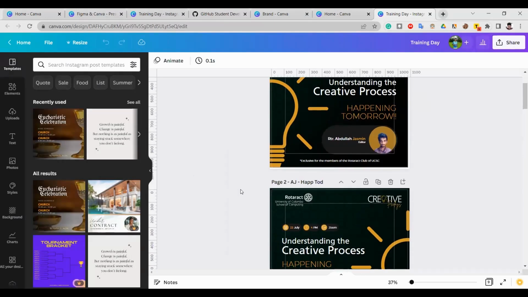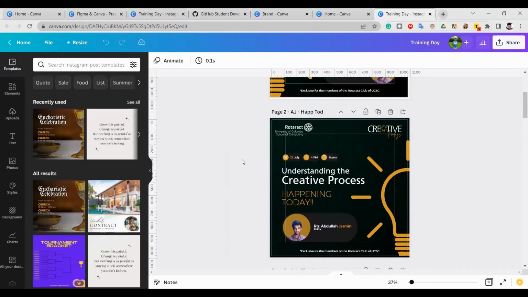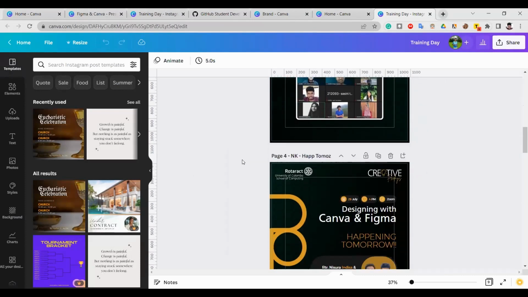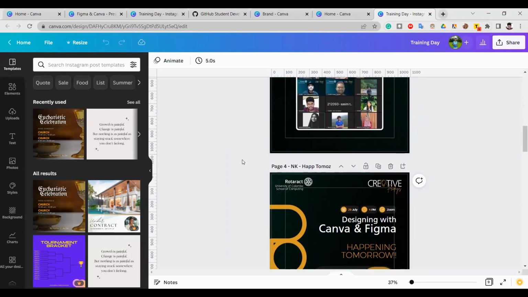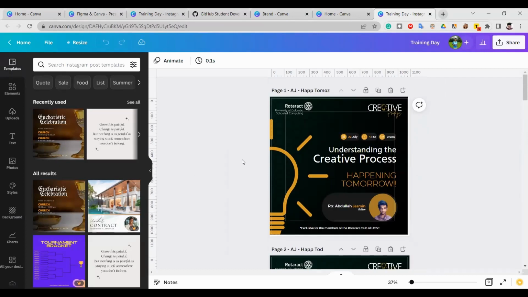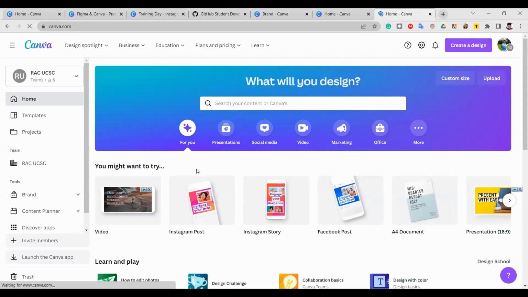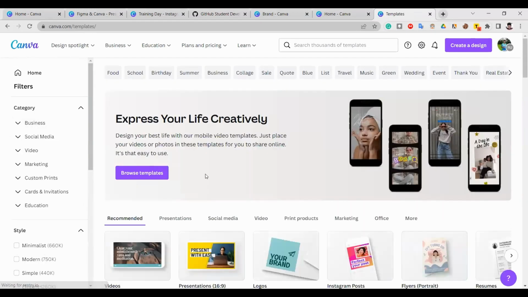These are a few designs created by AJ and Nisura for this creative process. I hope I covered all things, the basic tools and editing tools in Canva. So Nisura, up to you.